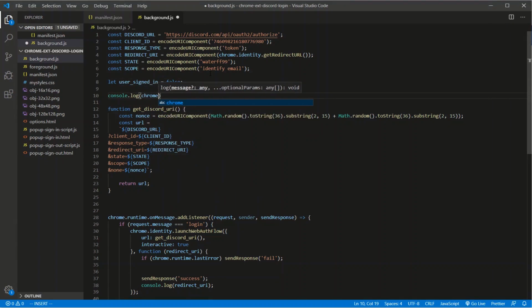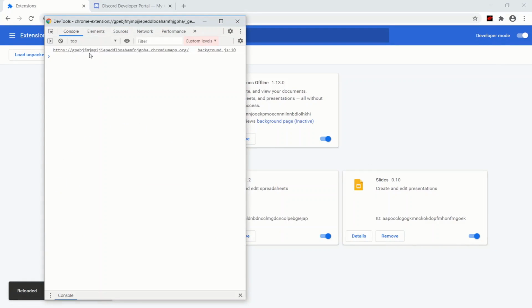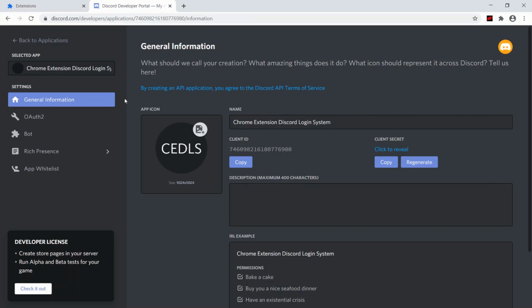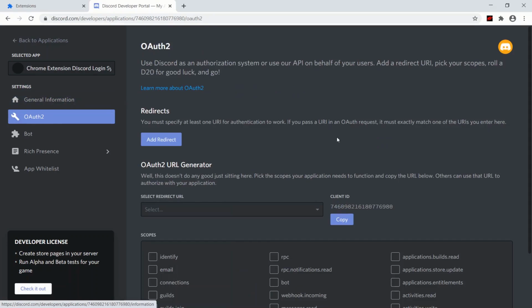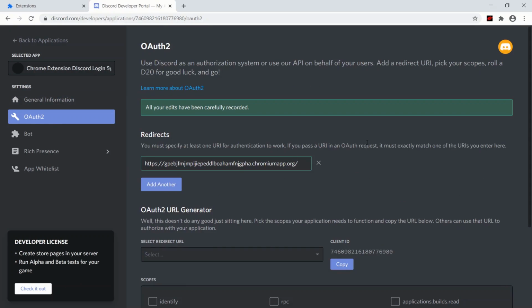So let me just do a chrome.identity.get redirect URL. Let me save. Let me close this. Refresh. You're going to need this guy here. So copy this. Go back to here. We'll need the OAuth2 on the left here. We'll add a redirect. We'll just do a paste. We'll save changes. There you go.